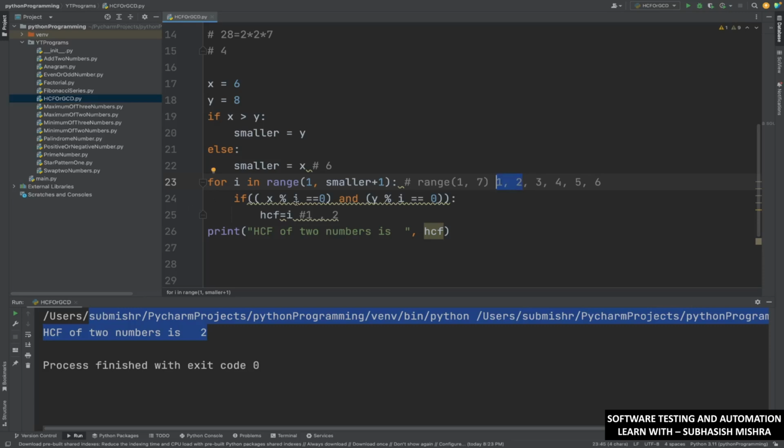If x mod of 3, x value is 6, 6 mod of 3 is equal to 0, yes, that is also correct. And y value is 8, 8 mod of 3 is equal to 0, no, because 8 mod of 3 is not equal to 0. So this condition basically is not matching, so it will not go inside. Okay, basically this statement will not execute.